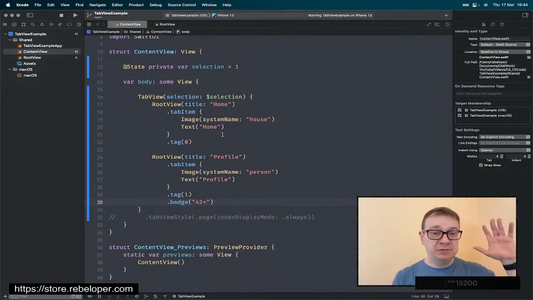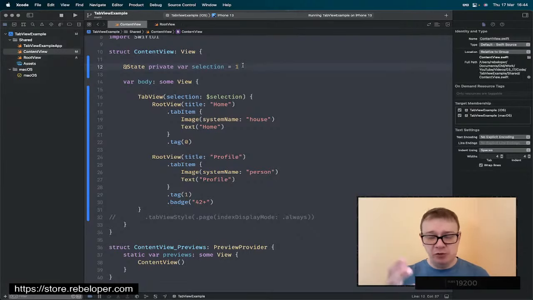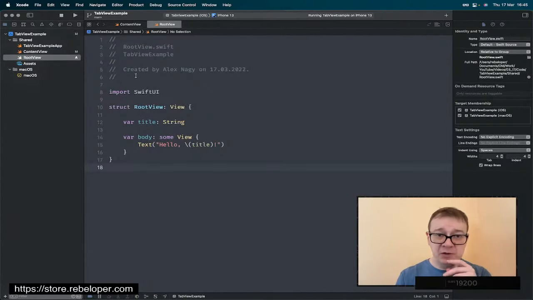Okay, so selection. Of course we can have this. Now you know how we can just set the initial selection. But what if I want to change this on the fly, like maybe on the root view, any of the root views, I want to switch between those. Basically I'm just going to switch, but you will understand that you can navigate and switch to any of the tabs this way. So let's just see this.